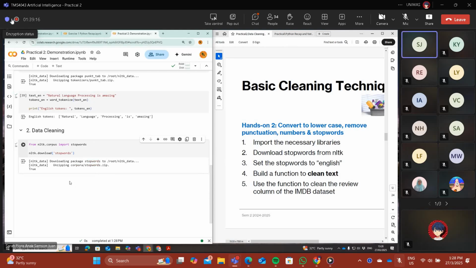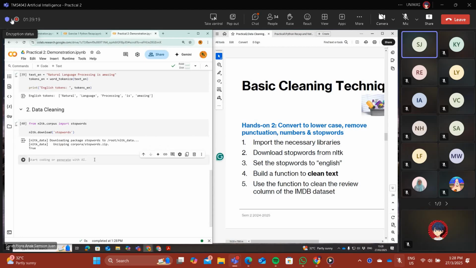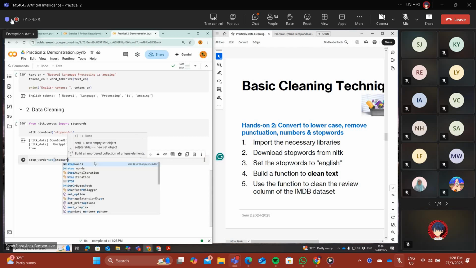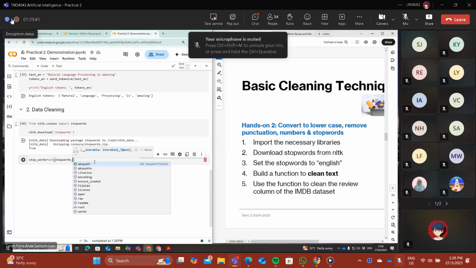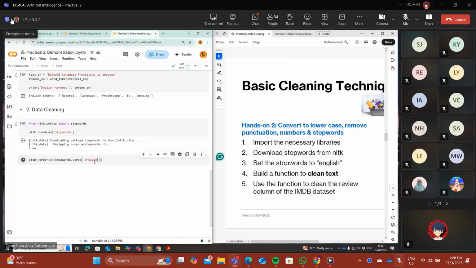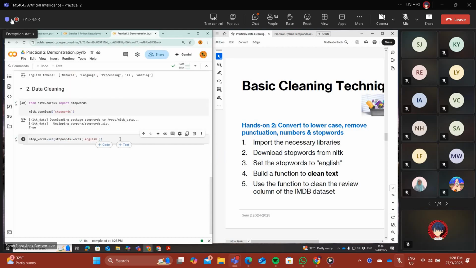So only do this once, like when you initiate the import of the Python library, only do it once. Now we want to set the stop words to English. We call stop_words as our variable; we can call it anything. To set the stop words, we call stopwords.words, and here we set it to English. If you want Spanish, then you write Spanish. So this is our stop words. No issue. If you want to see the list of the stop words, you can also do that.